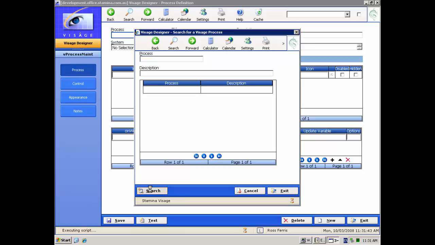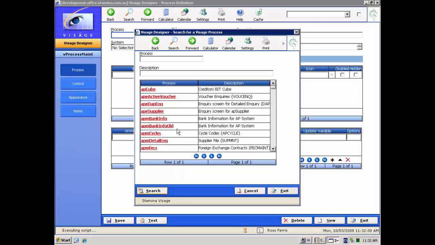If I just click search here and put in no criteria whatsoever, it'll take a wee while. I haven't done this for a while, so I'm not sure how long it's actually going to take. But what it will do now is go and select the entire file. Now what I'm actually doing here is I've got absolutely everything.